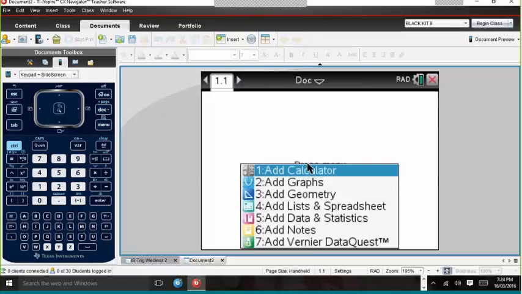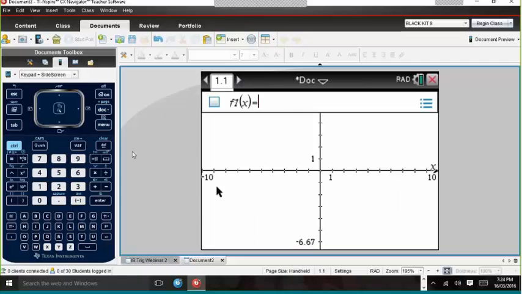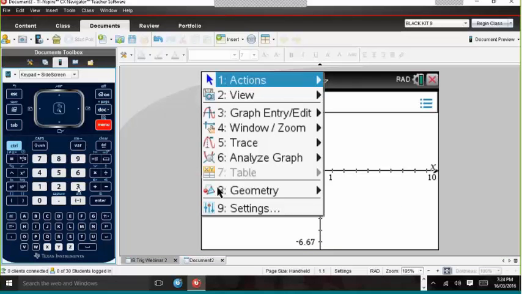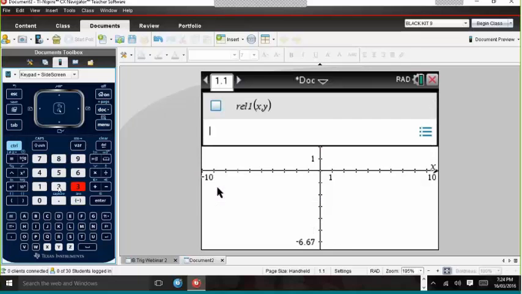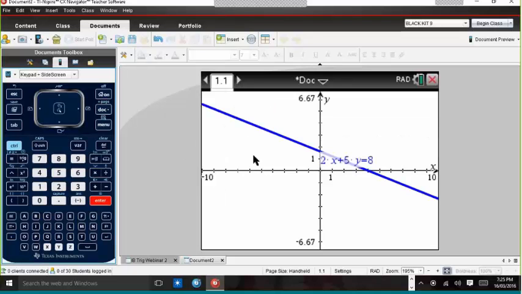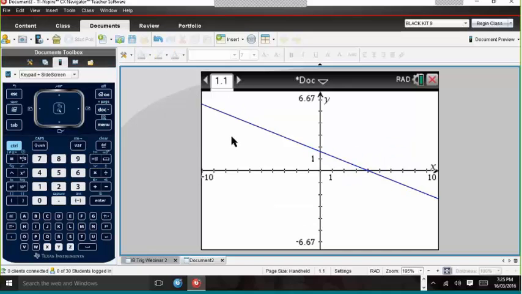So we've got a document here, and we might add a graphs page, and then go to menu and then number 3, graph entry edit. What you'll find is that there is a new feature in version 4.2 which is called relation. So if you press number 2, we can graph relations. For example, I might start off by graphing 3 straight lines with very carefully considered coefficients of x and y and a constant, just to show you the power of this new feature. So we might type in 2x plus 5y equals 8, press enter, and we have that straight line displayed, and I'll hide the label.